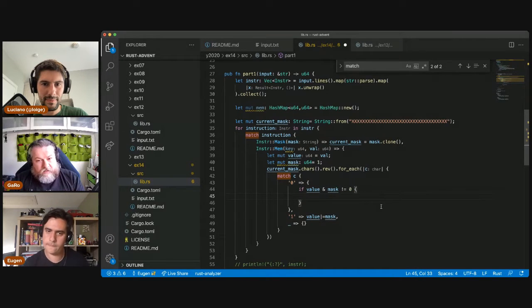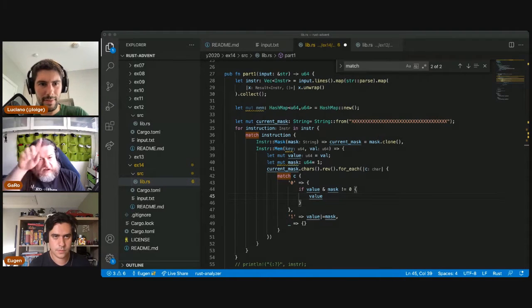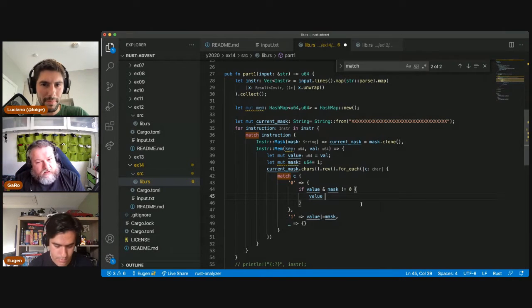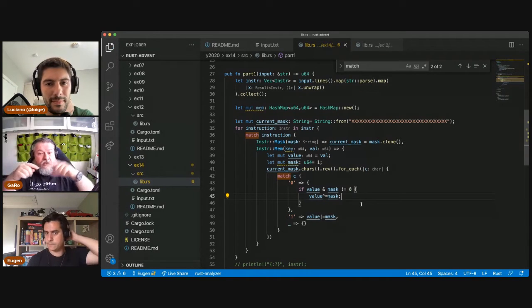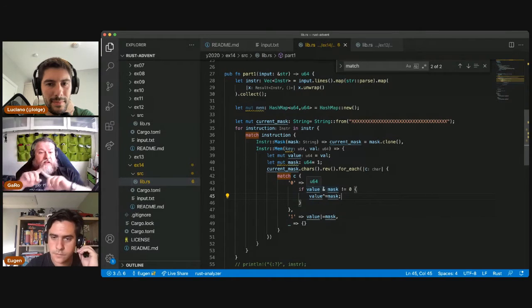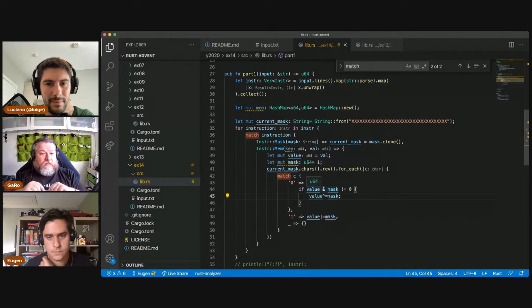Now, if this is true, value XOR equal. I don't know how it is XOR equal in Rust. Is it probably the caret? I think caret equal, probably. Let's try. There we go. Mask. So basically, if it's a 0, we have to set a 0 at the current bit. We check if the current bit is not 0, and then we XOR with the mask. If it's already 0, we have to do nothing.